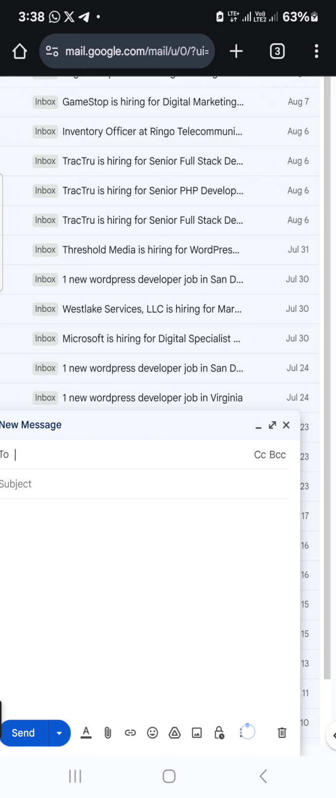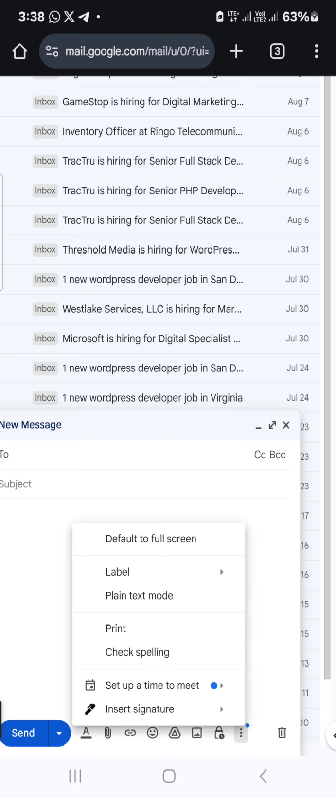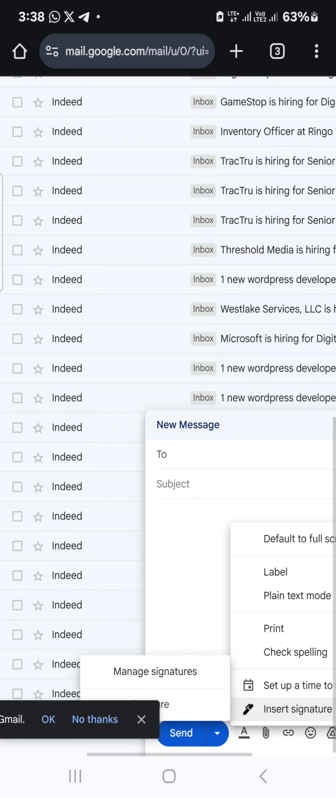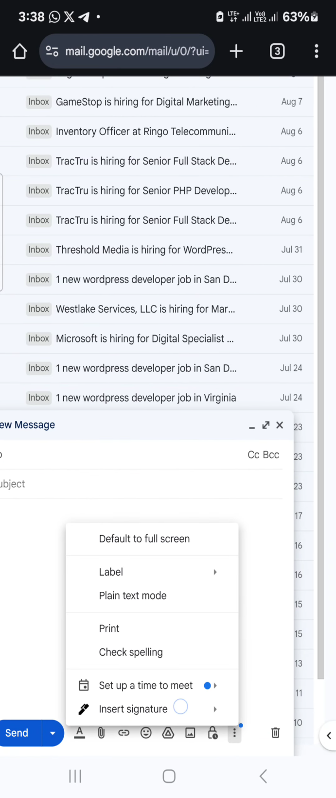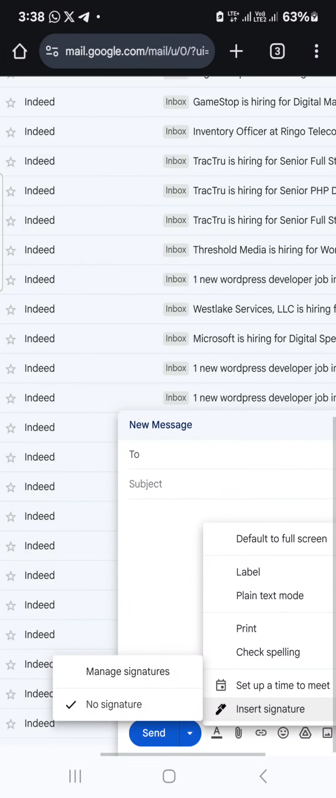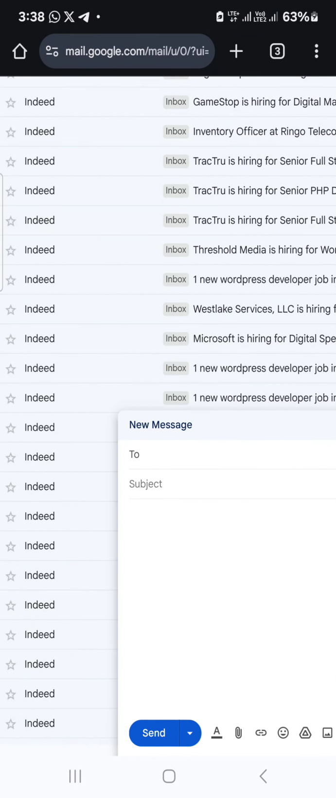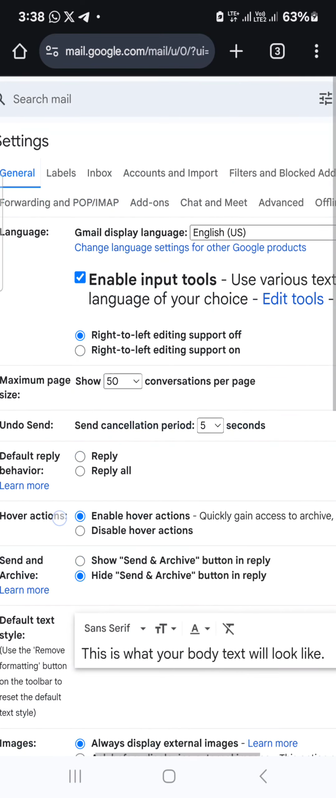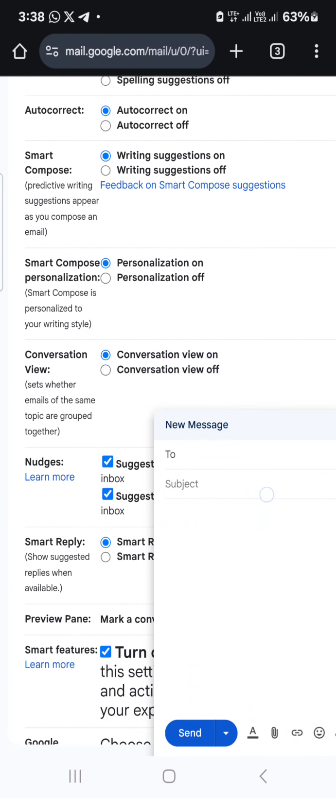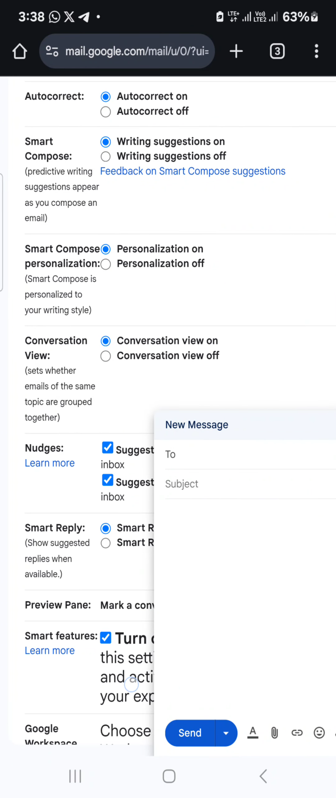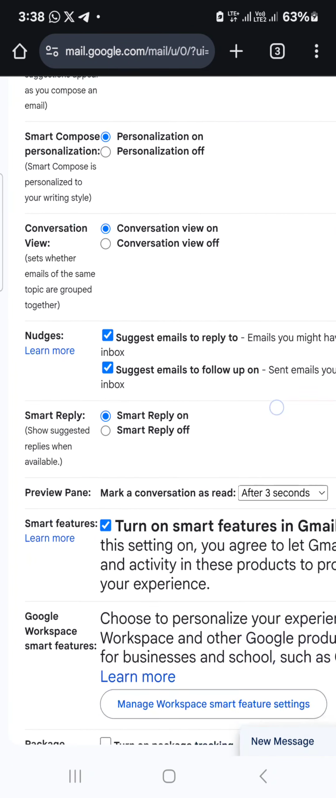So now we'll be clicking on the three dot icon. There you can see you have insert signature. As you can see, I think I have one signature, or I do not have any signature there. Let me check. So you insert signature, and you can manage your signatures directly from here. You can create signatures from there. I can show you another way also whereby you can create your signature. So you see now it's asking you to create signature.